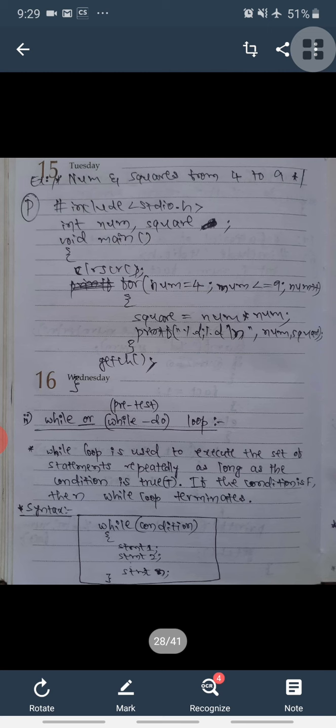Again the condition is true. If the condition is true, then execute this statement, square = num * num. 8 into 8, that is 64. Now the square value is 64. Print that value in the printf statement like this, 8, 64. And num++, that is 9. 9 is less than or equal to 9. Again the condition is true. Again execute num * num, that is 9 into 9, 81. 81 is assigned to square.